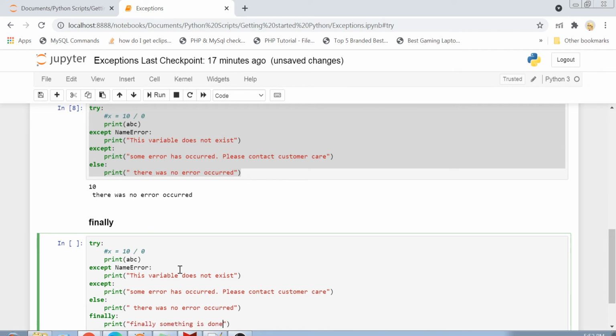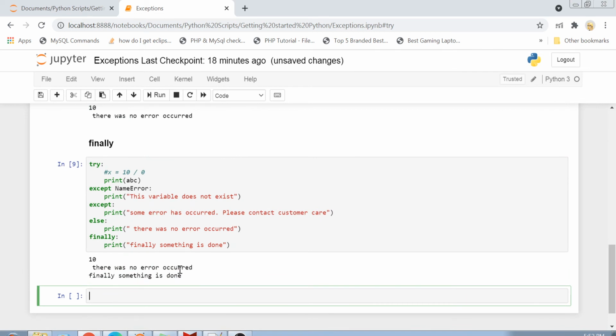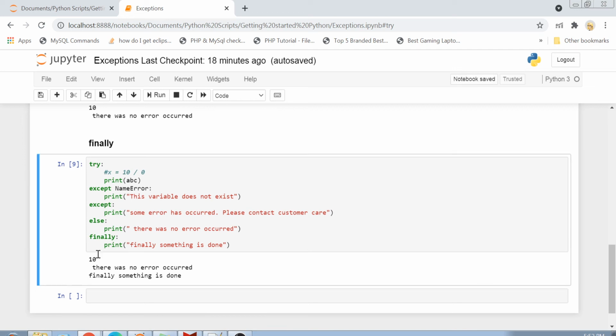So now you see what is happening here. My first statement was executed, which was print ABC. So 10 was printed. Then it printed that there was no error occurred because there was no exception here. So none of the except blocks got executed and the else block got executed, that there was no error occurred, which is fine. We have our finally statement executed and it is written that finally something is done.